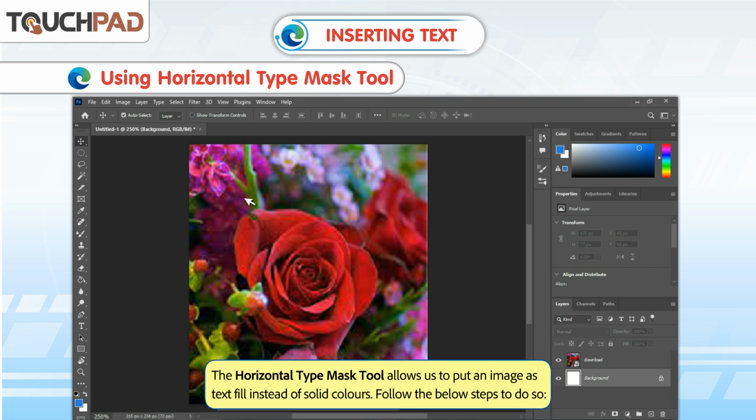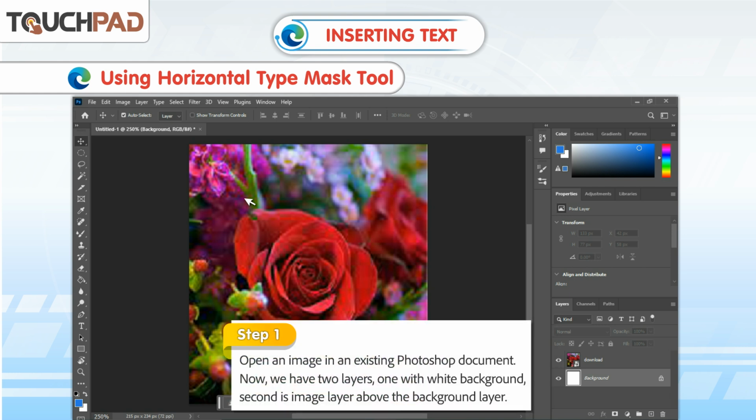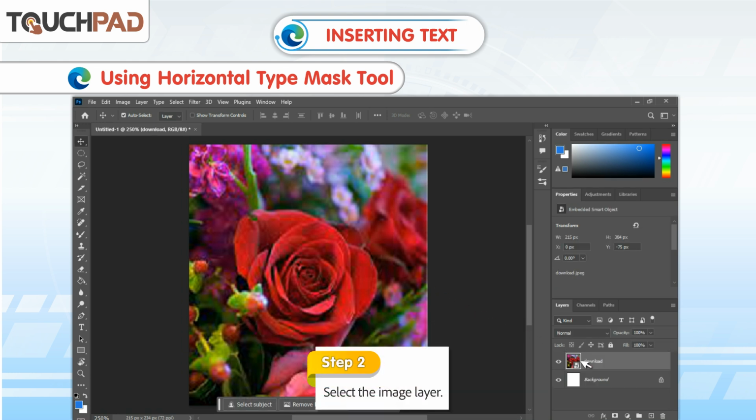Using Horizontal Type Mask tool. The Horizontal Type Mask tool allows us to put an image as text fill instead of solid colors. Follow the below steps to do so. Step 1. Open an image in an existing Photoshop document. Now, we have 2 layers, one with white background, second is image layer above the background layer. Step 2. Select the image layer.